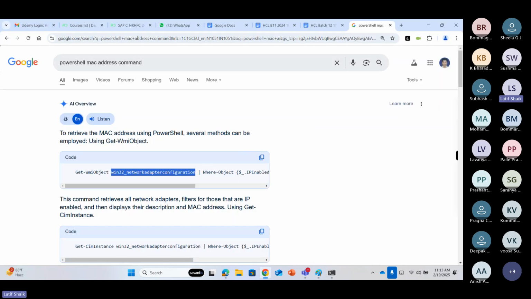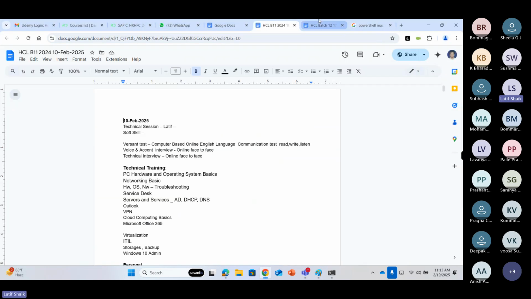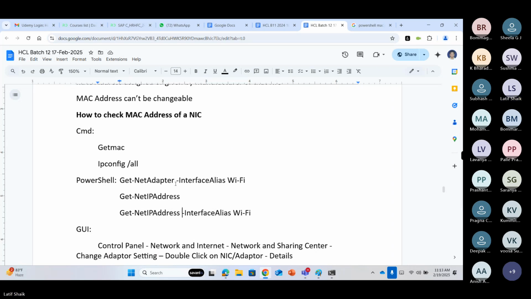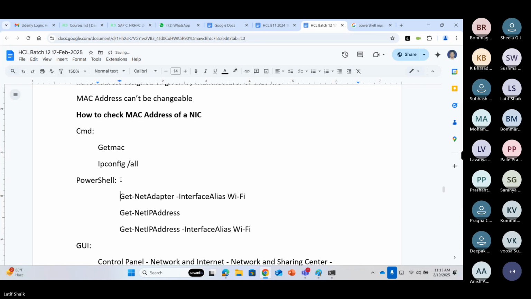Or you can check the IP address. I already gave that command. So in PowerShell, for getting a MAC address, these two commands, and to get an IP address, these two commands.